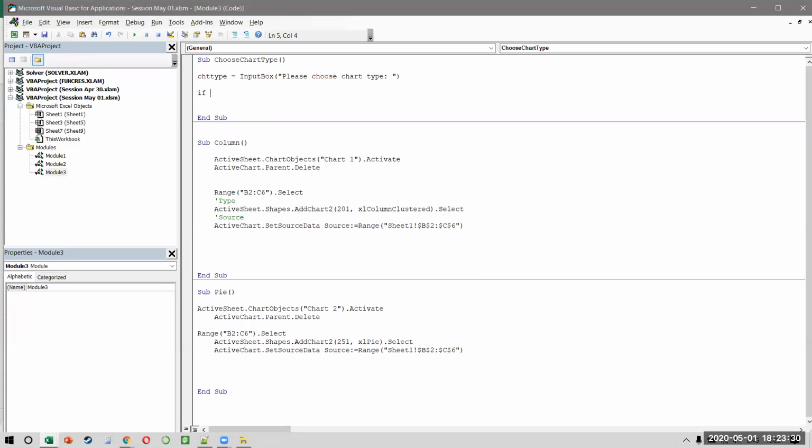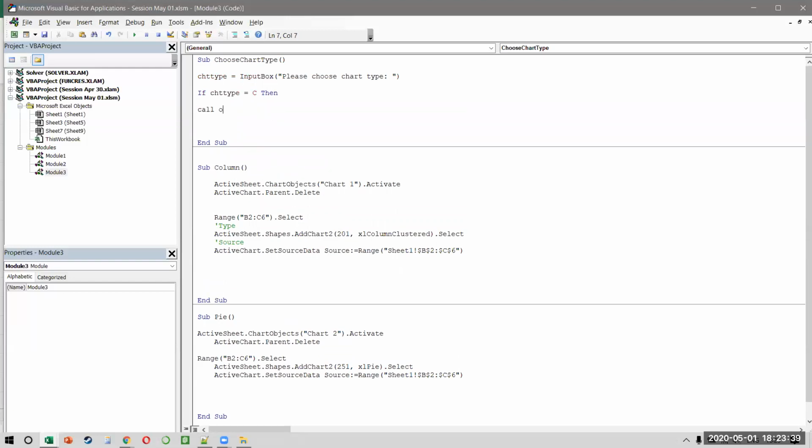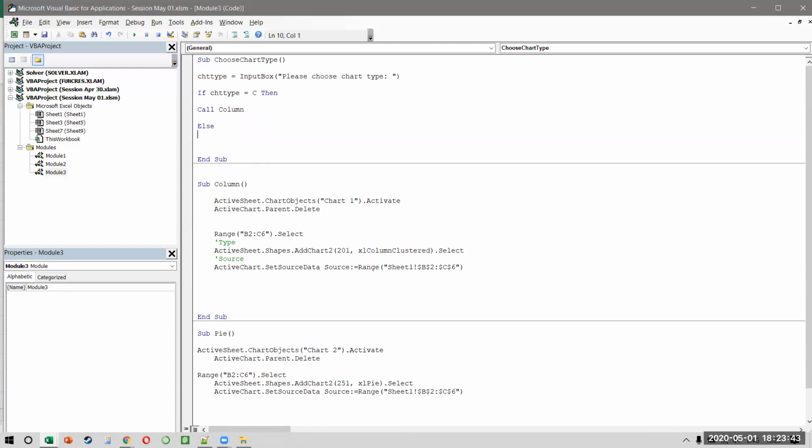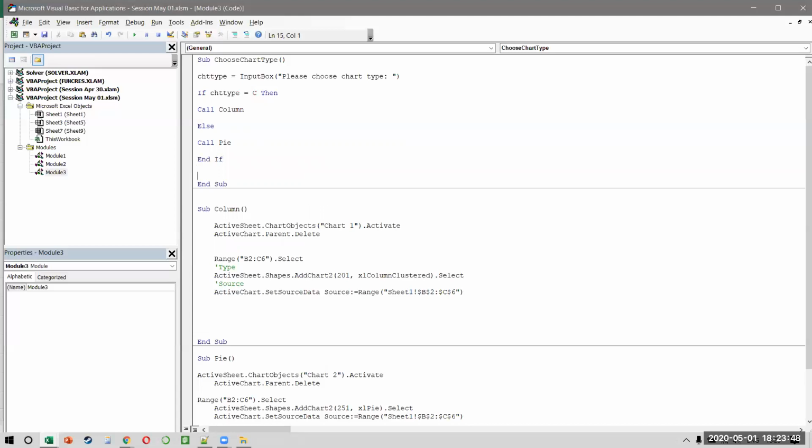Then I say if the CHT type is equal to C, because C is column here, then I want to call my function column, else I want to call my function pie, because in this case we only had two cases, right? So we make this end. So it makes sense, right?